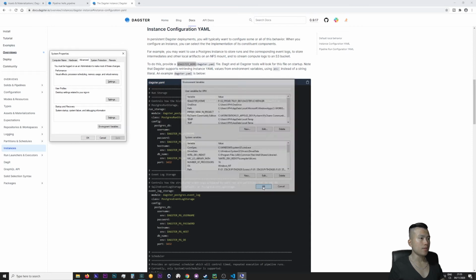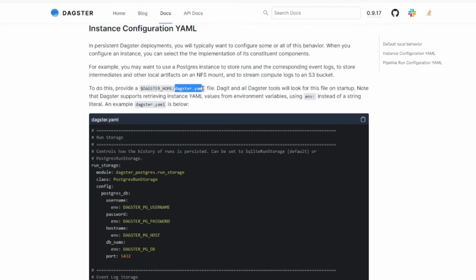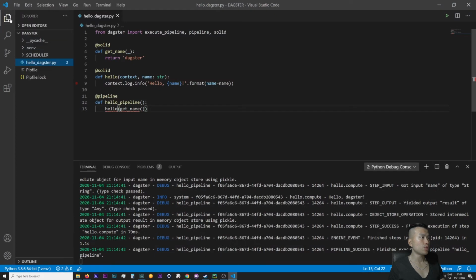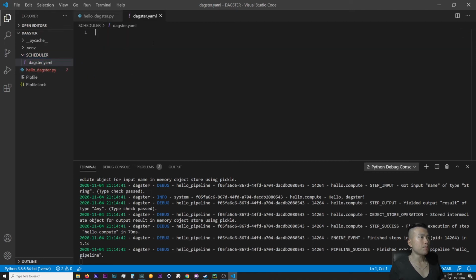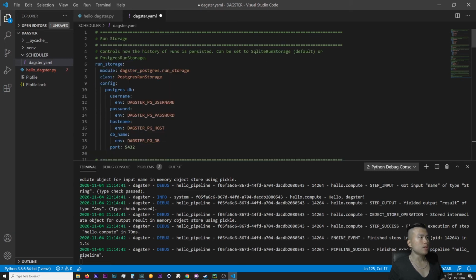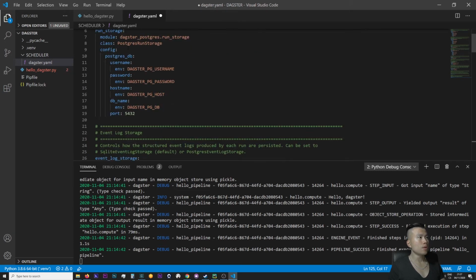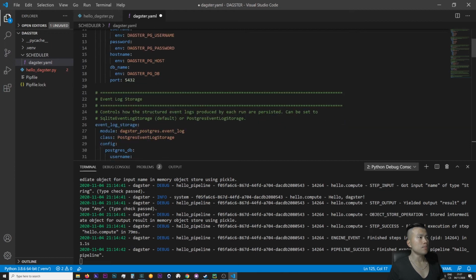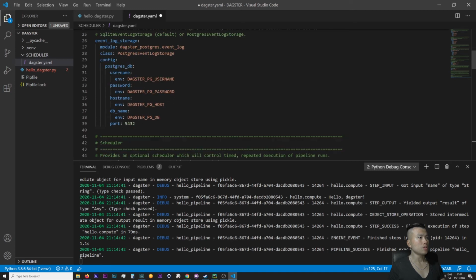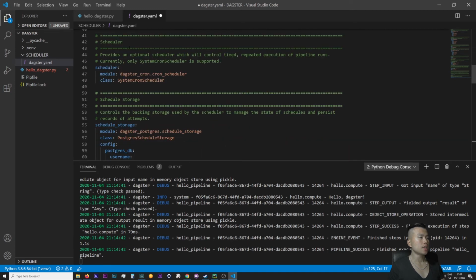I will click OK, save the variable, and now I have to create a YAML file inside the scheduler folder that I just created. So I will fire up Visual Studio Code and create a new Dagster.yaml file. In this file, I will copy-paste the settings recommended by the tutorial. Seems like it's just a bunch of login information for the Postgres database, not only for run storage, but also for event log storage, and lastly for Postgres schedule storage.